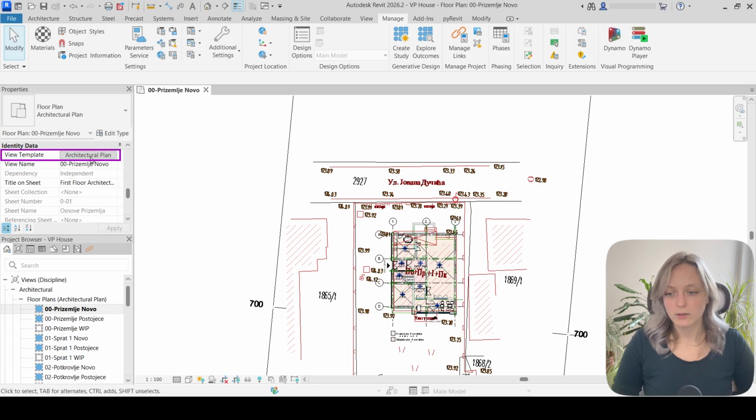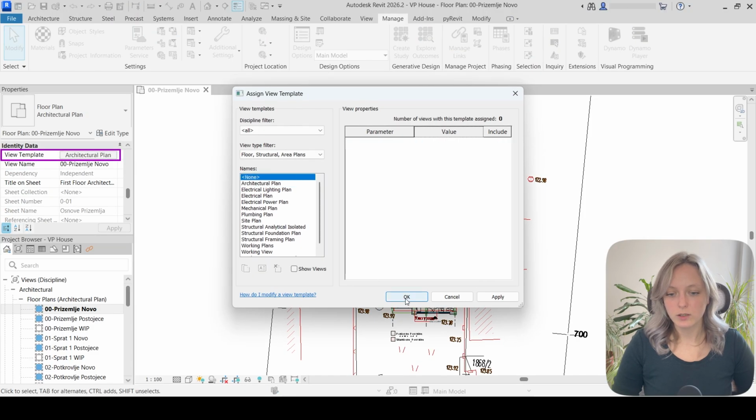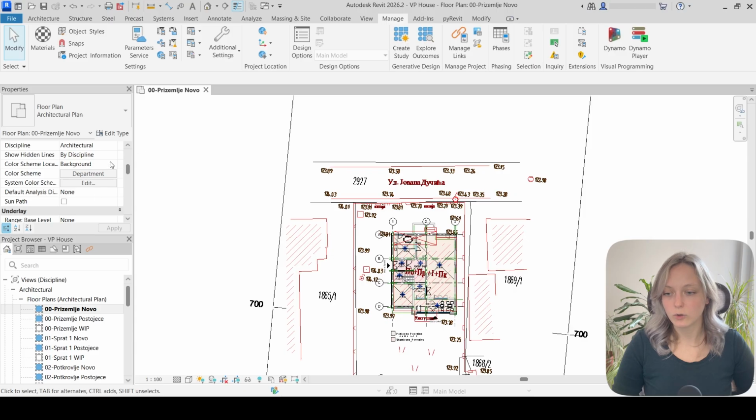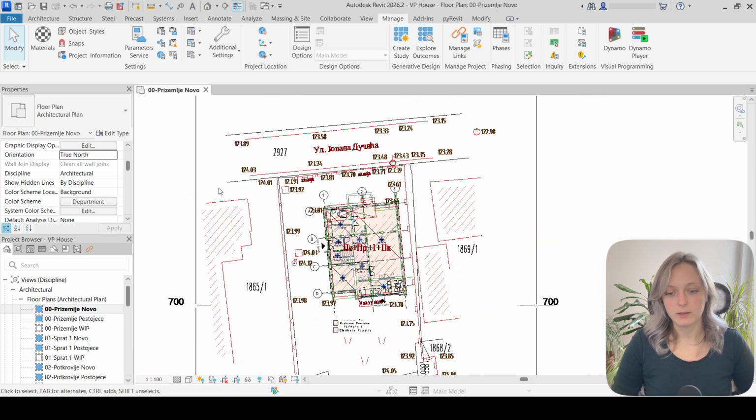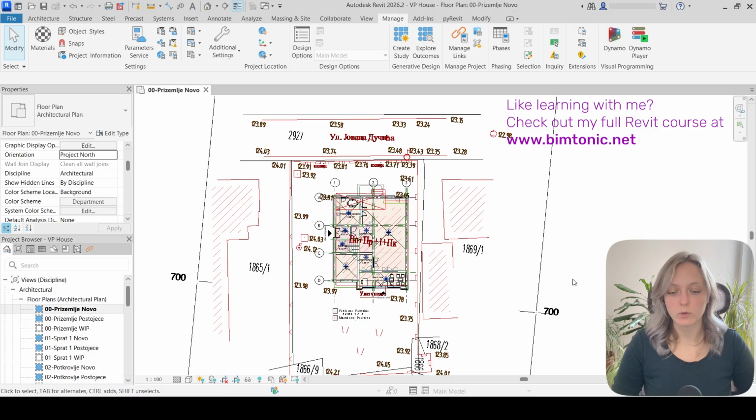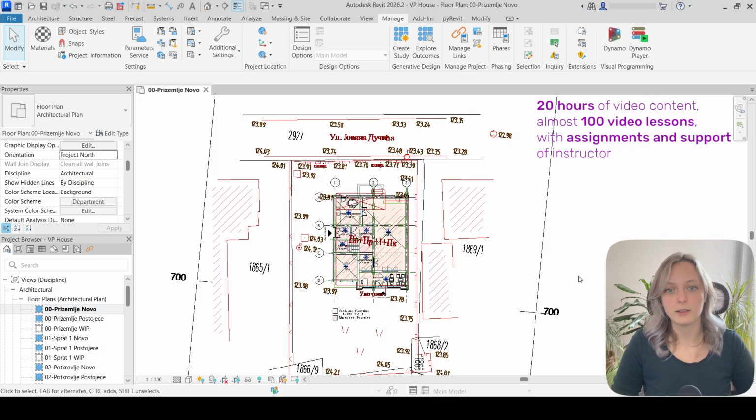I'm just going to get rid of the view template I'm using here so I can explain everything to you. Here in the properties, I can see that when I turn my orientation back to True North, the entire building rotates. That means our Project North is correctly taken from the file. You can use either Project North or True North, depending on what you are doing. Of course, like I said before, Project North is used for floor plans, ceiling plans, and all of these rotated views, and True North is used for the site plan.